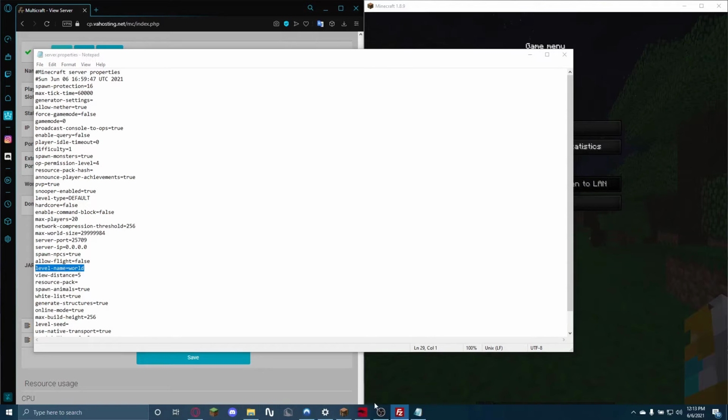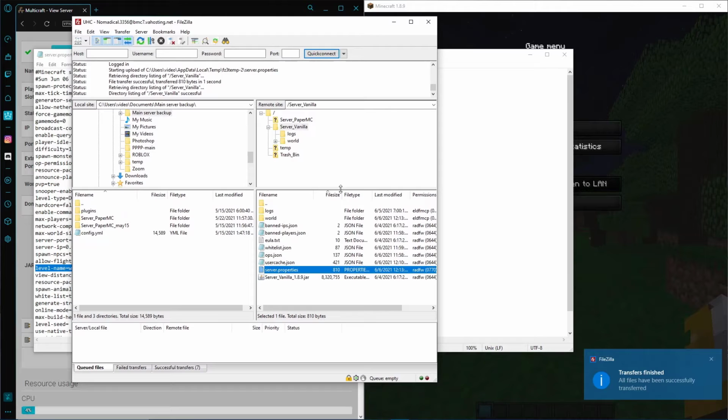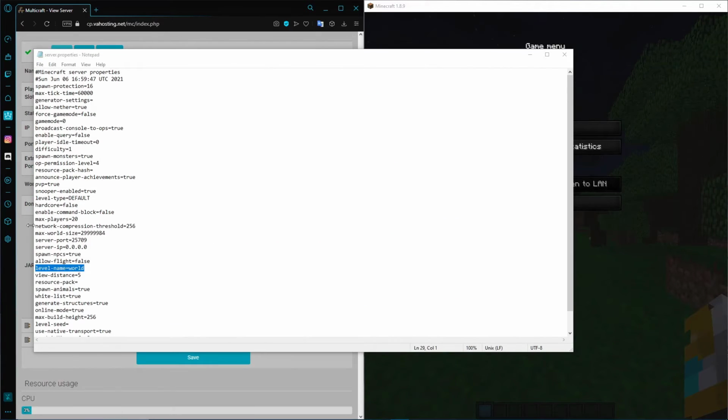That's set to that because in FileZilla, if we go here, it says world right there. Level name equals world. That basically just means that it's looking at this world right here. Pretty simple. If we look here, view distance equals 5. That's how far away it loads chunks from the player.